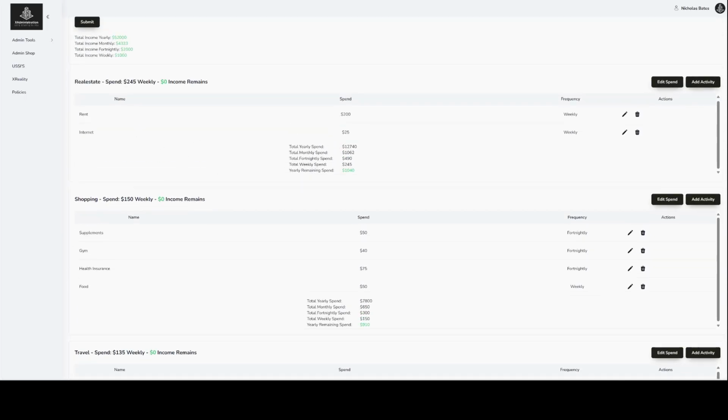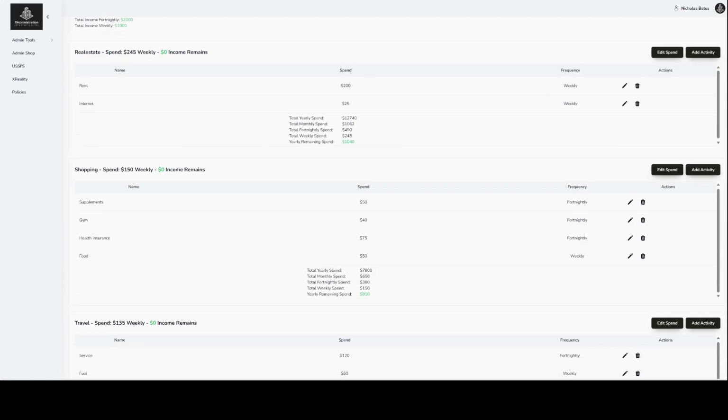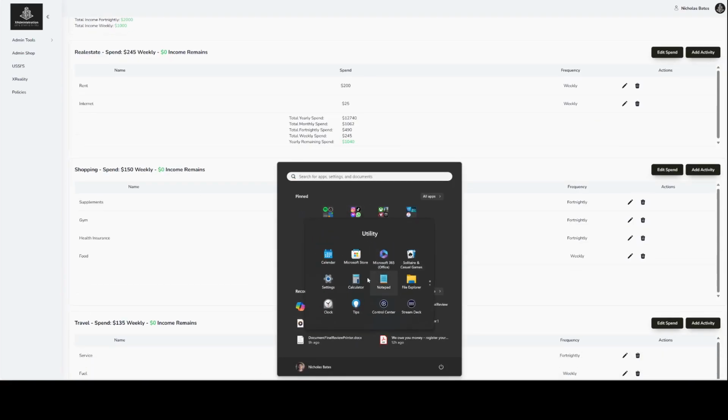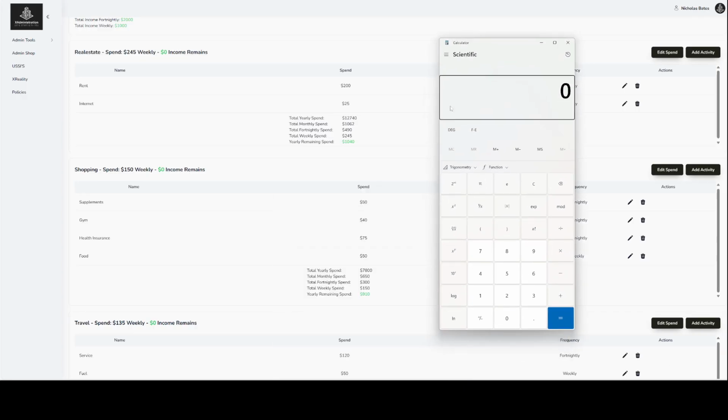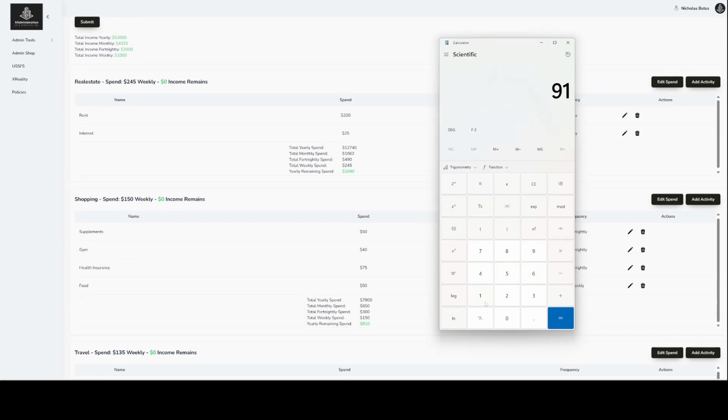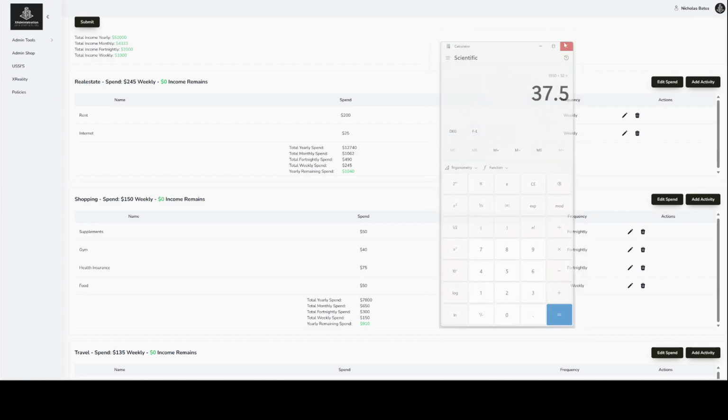So over here, we have some extra cash in real estate and we can see that we can afford an extra $1,000 a year, and we can also afford an extra $900 a year in shopping as well too. So what we do is we bring up our calculator, we put a 910, and we can also plus the 1,040 in there too. We've got an extra around about $2,000. So we just divide that by 52. We've got an extra $37 a week.